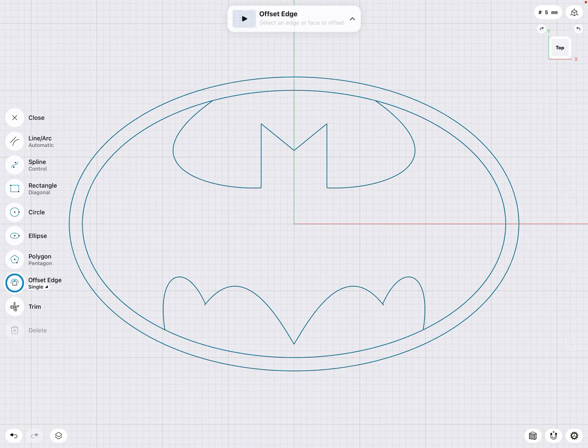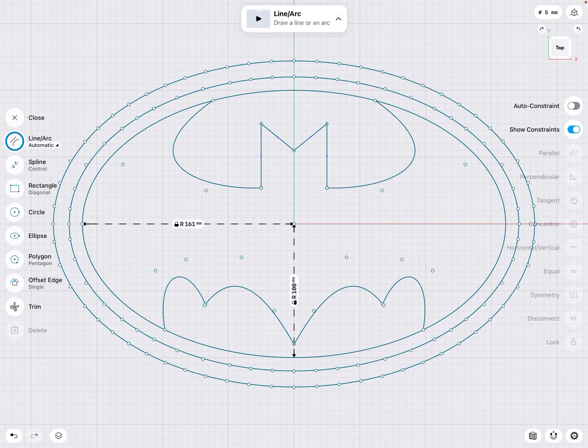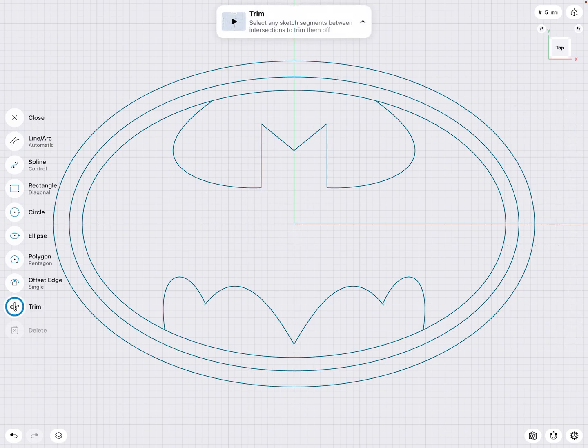And then we're going to do that again. Offset edge and drag out that new one we made. Let's go 12. And now, so that's looking pretty good. We got a good looking logo. And what I actually want to do right now, get rid of these lines because they are now redundant. Alrighty, beautiful. We have finished our sketch of our Batman logo.